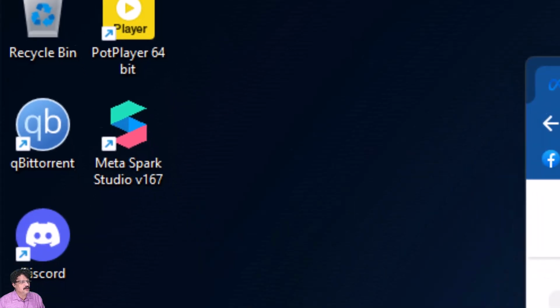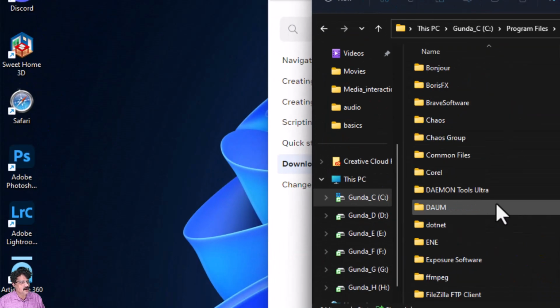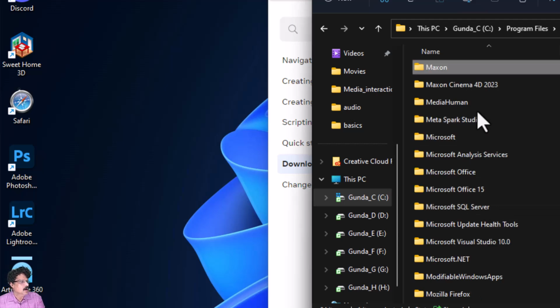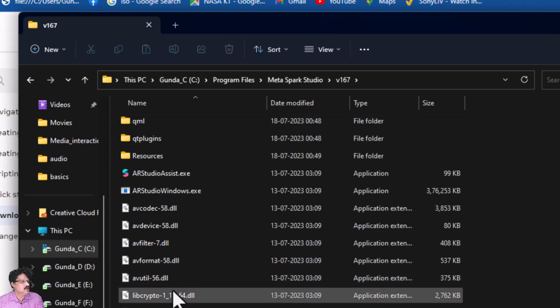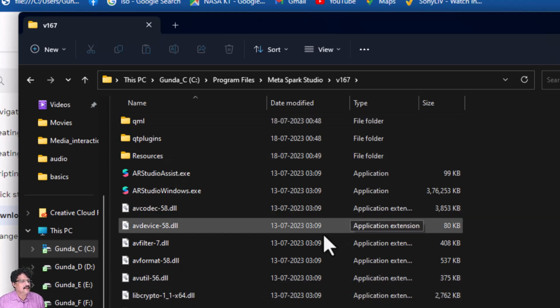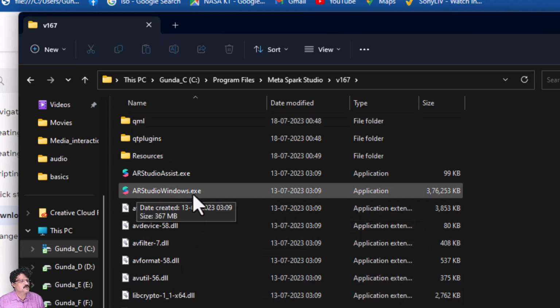The location of the install will actually be in C, program files. If you come to MetaSpark Studio, inside this in V167 you will have all the files, and here the main executable is this AR Studio Windows.exe. Now just double click to launch it. So, wait for this program to get open.